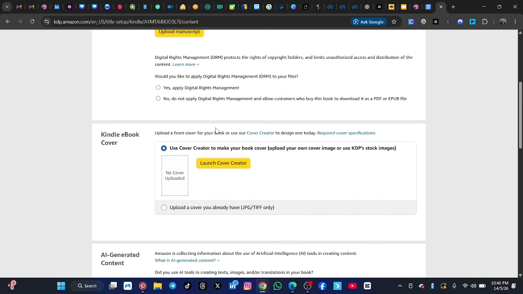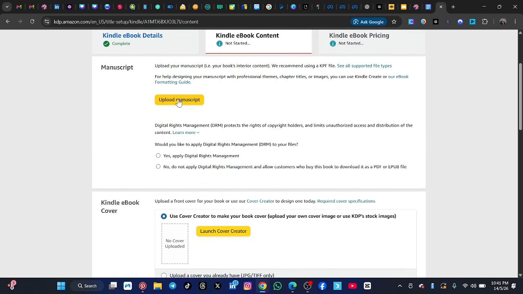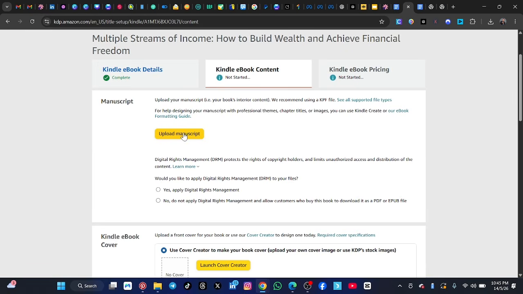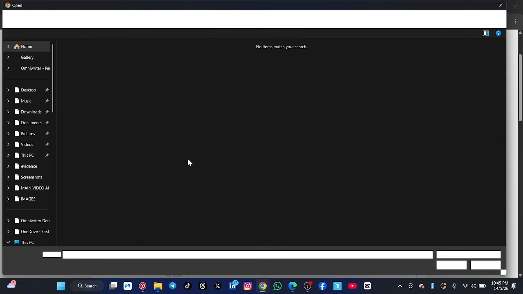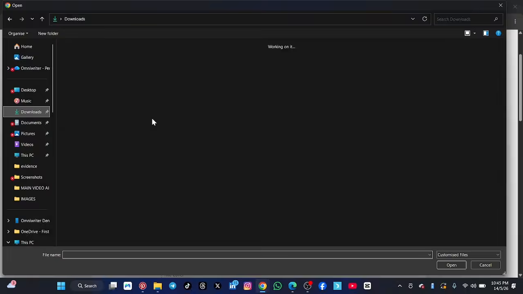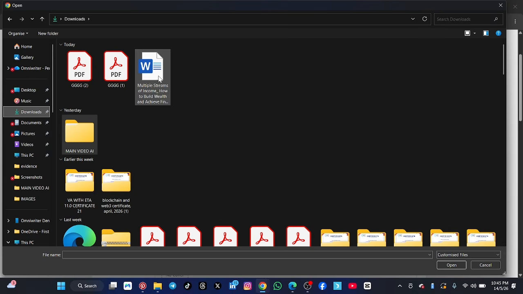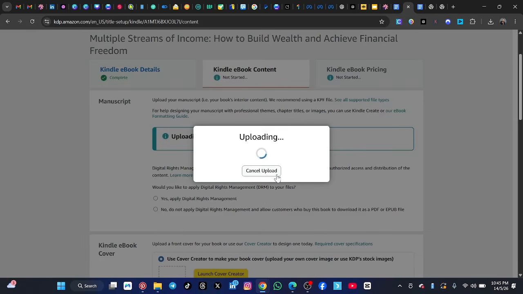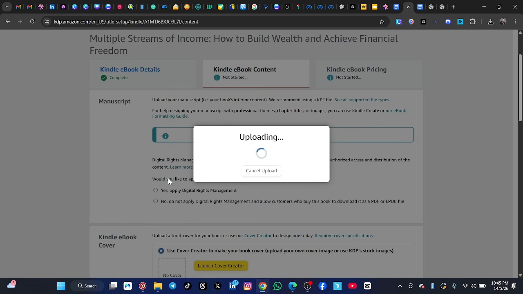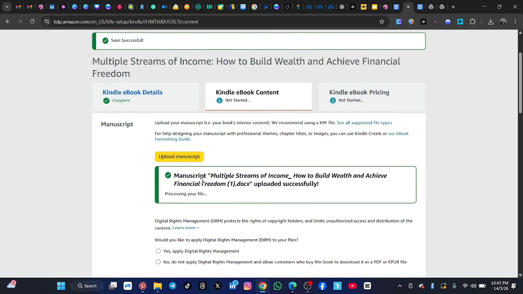But pay attention. I said before that for the paperback you upload the book as PDF, but here you upload it as doc. Is that okay? So let's upload it. Click on here, and then I remember that I already downloaded that book as a doc. So don't upload the PDF, instead the doc. All right, let's wait for it to upload successfully.